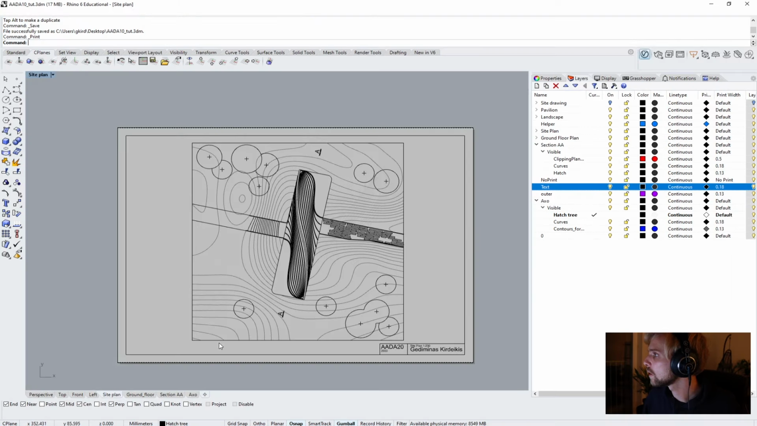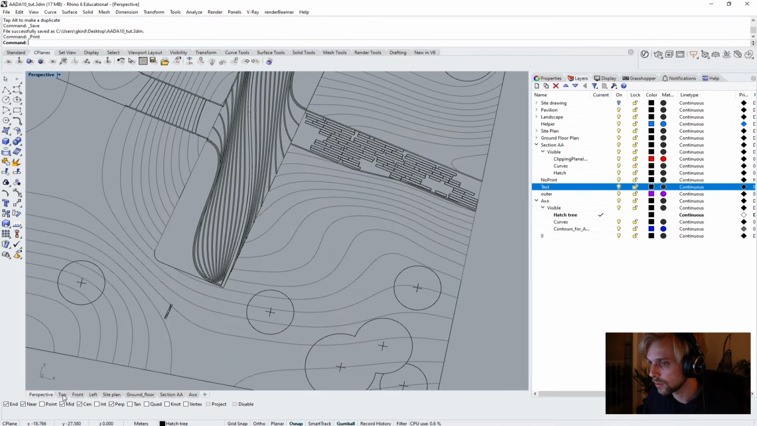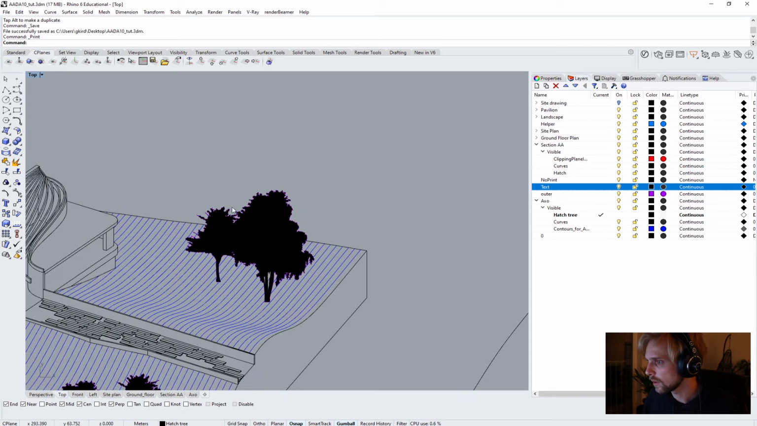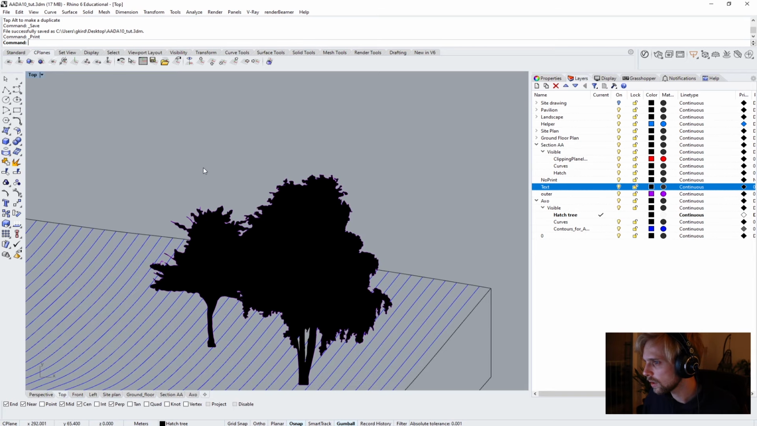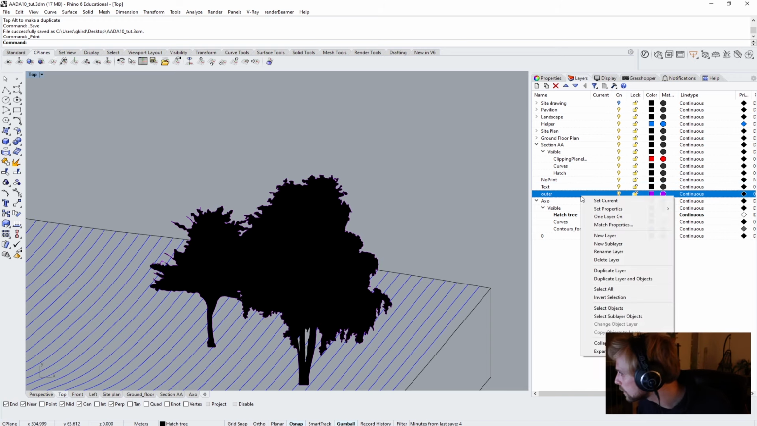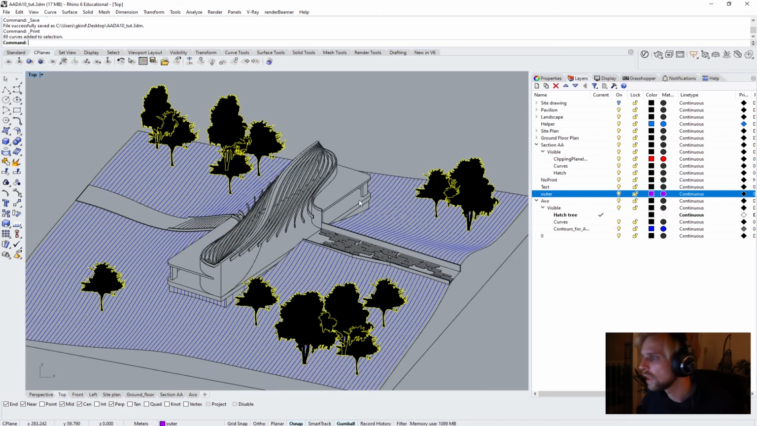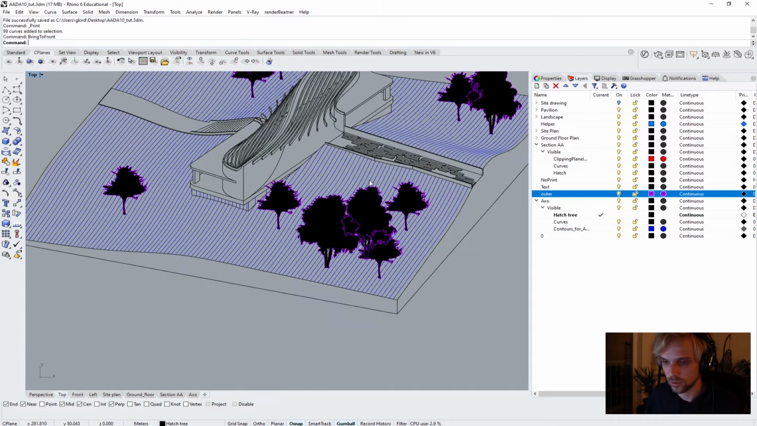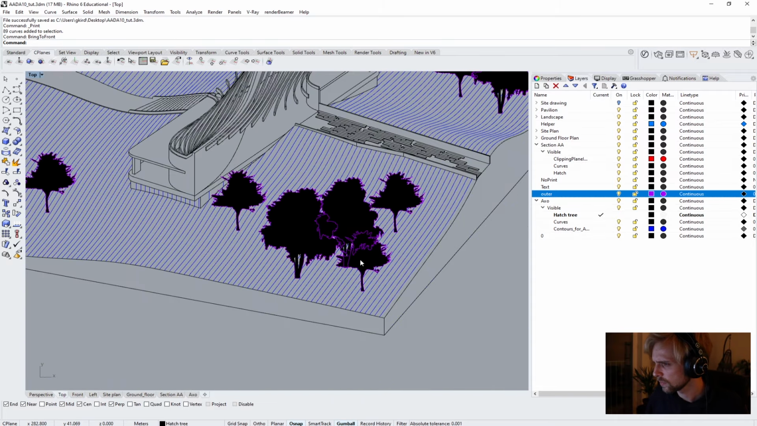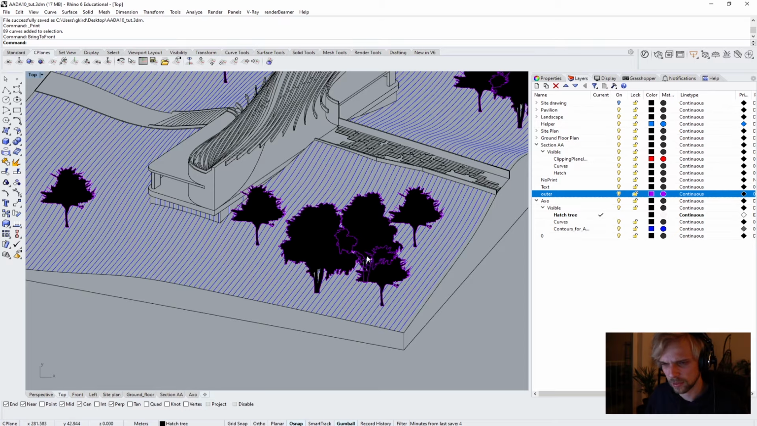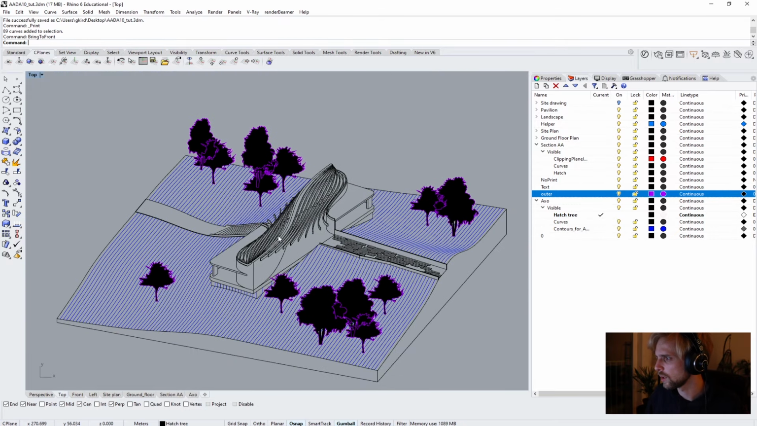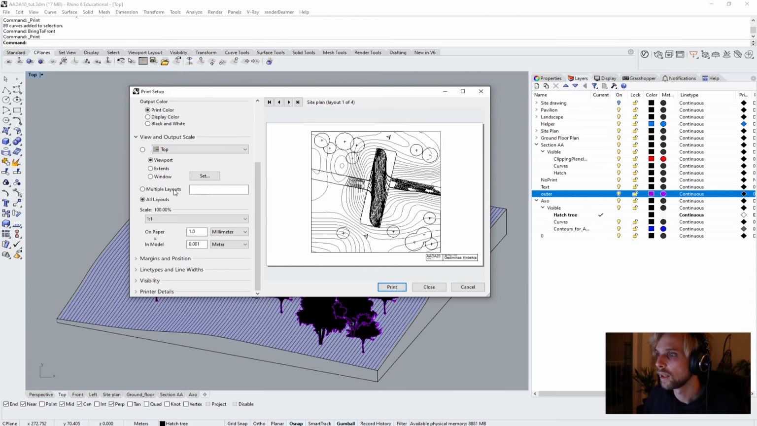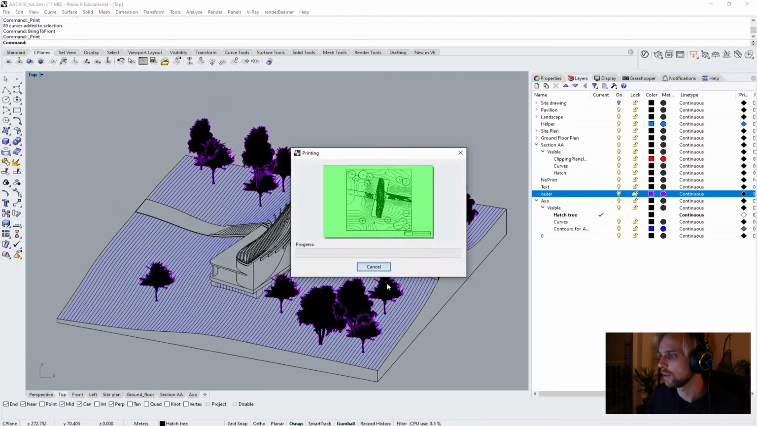So I will close this and I will go to top view. I need to select the lines of the trees. So outer, select objects, and I will type in bring to front, right? So they get brought to front. It will mess up here, but that's fine. That's something that I'm willing to live with. Again, Control P. All layouts 1:1. I just hit print again.